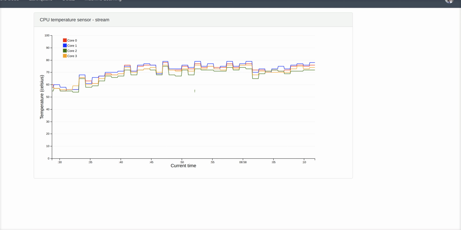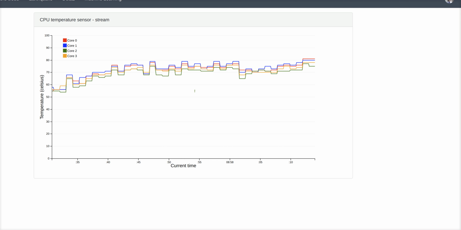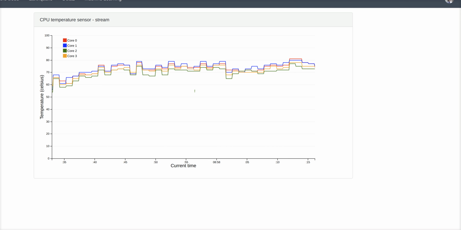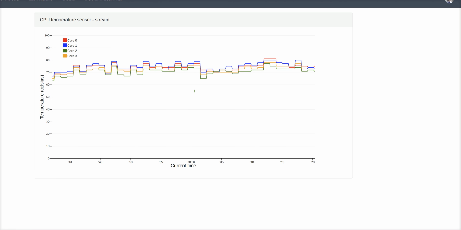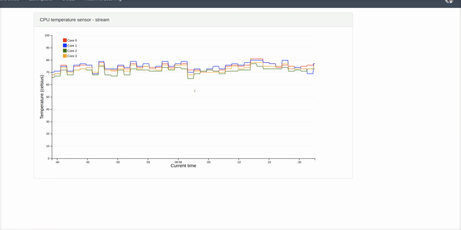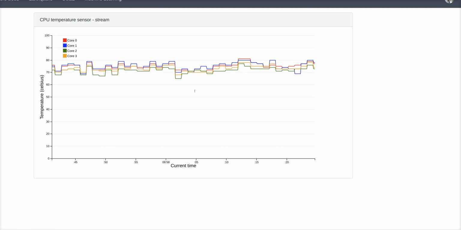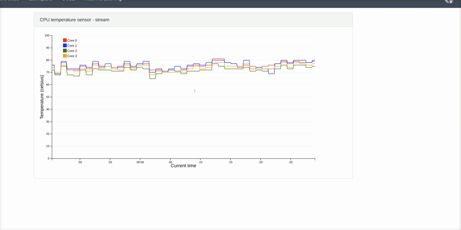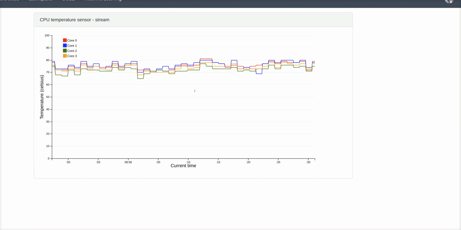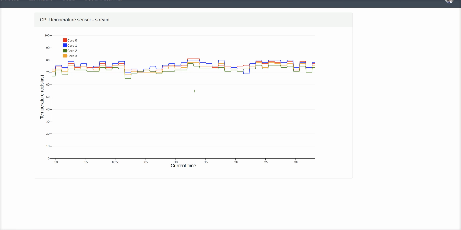Some things to keep in mind are, first, data sampling rate. Here we are doing 100 milliseconds. It can also be 50 milliseconds, but that means more data. The second is the network distance, or the number of hops between the source and the visualization. The third is the data storage.